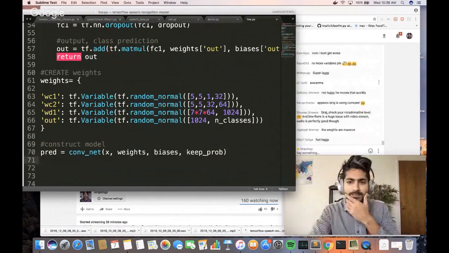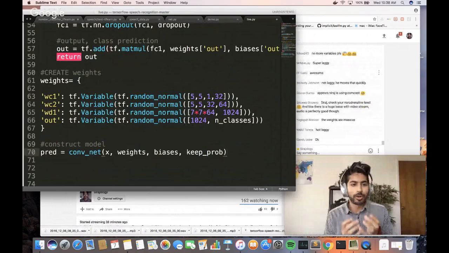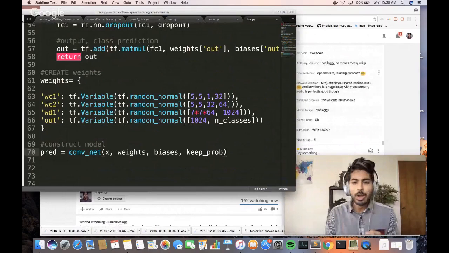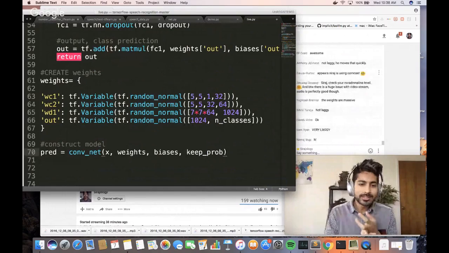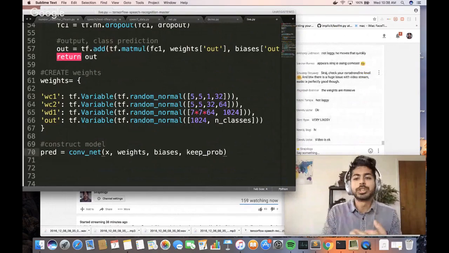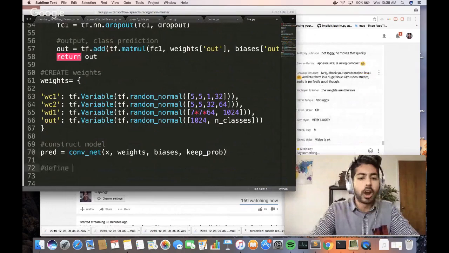The weights are massive. So now we're going to construct our model. What are we going to construct it with? We're going to construct it with our input data, X, our weights that we just defined, our biases, and our keep_prob, which is our dropout. Okay, so that's how we're constructing our model. Now let's define our optimizer and our loss. And once we do that, we can start training.